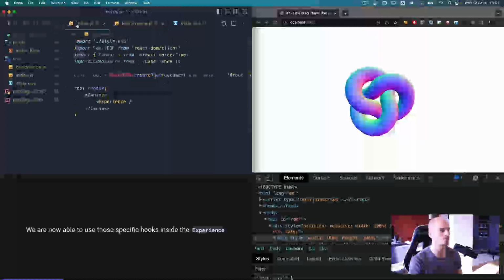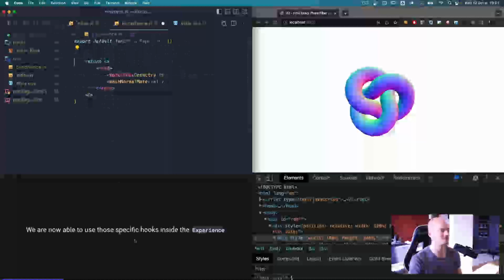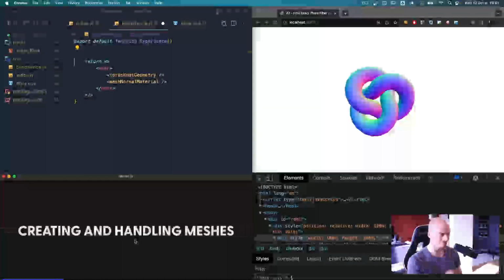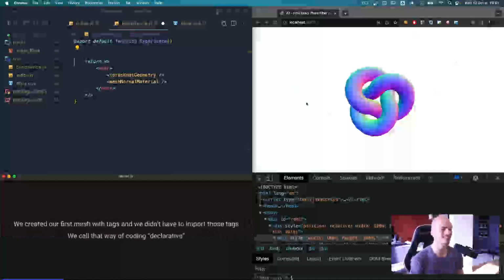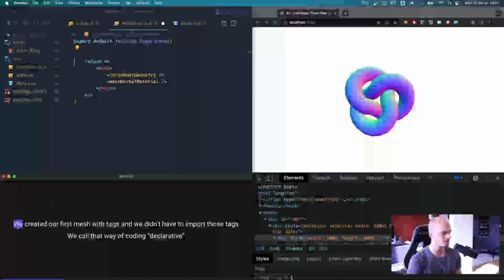So experience is a component inside the canvas. That's what matters. The experience is inside the canvas. All right, let's go. So creating and handling meshes. Let's see some details about the meshes and how to set meshes.